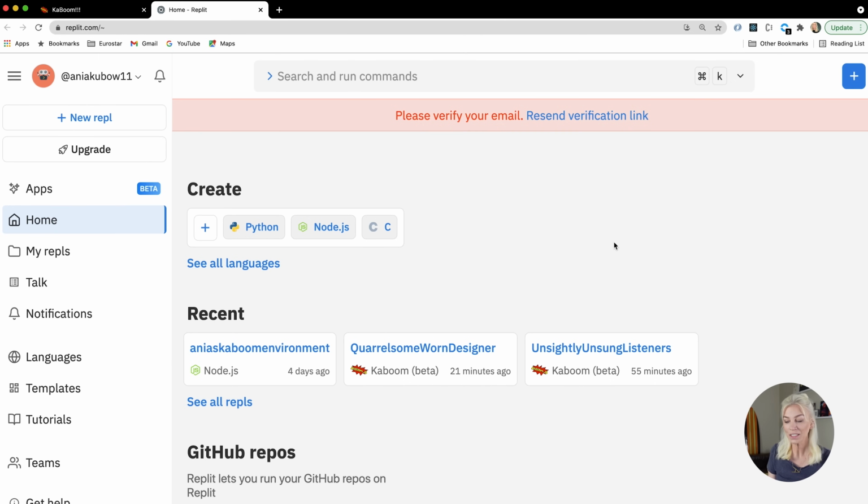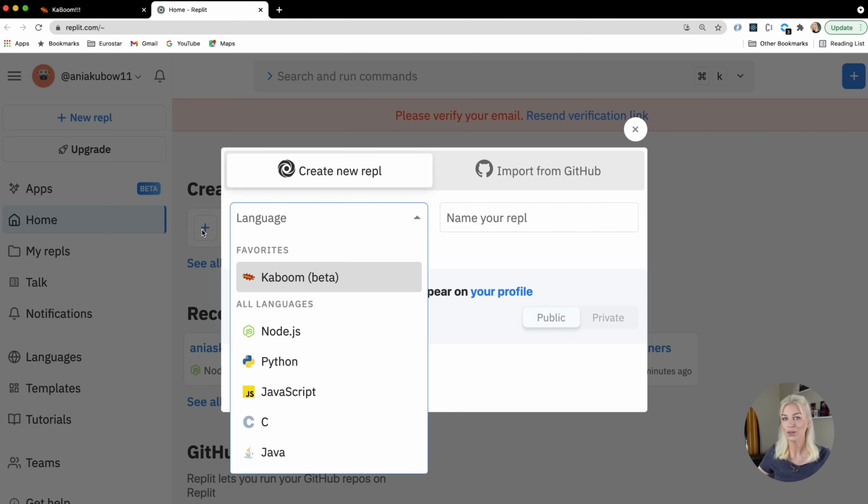Fantastic. So here you will see some REPLs that I've already made. However, I'm going to show you how to make one from scratch. All you need to do, and you can use all different languages as well, is click here. As this is a Kaboom.js tutorial, we are of course going to choose Kaboom.